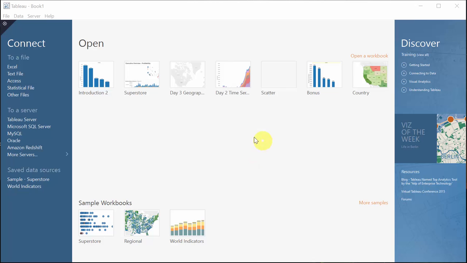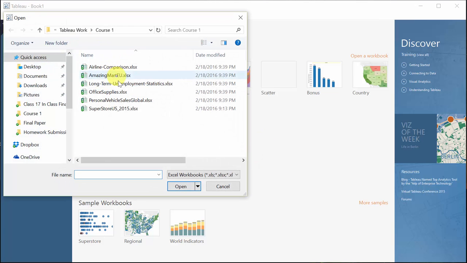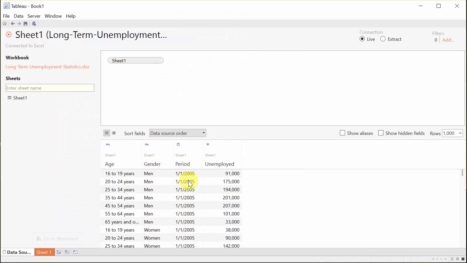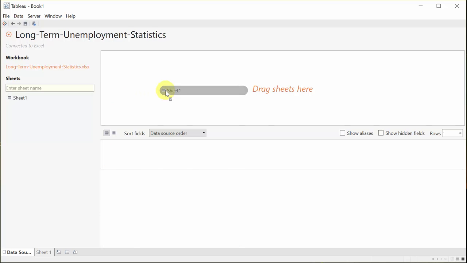So let's go to the Excel files, pull up long-term unemployment statistics. That's located in Learning Suite. You can save that to your computer and open it up. So we'll select that. And notice it comes in. If you don't have this showing up in preview view, you can take it out, bring it back in.